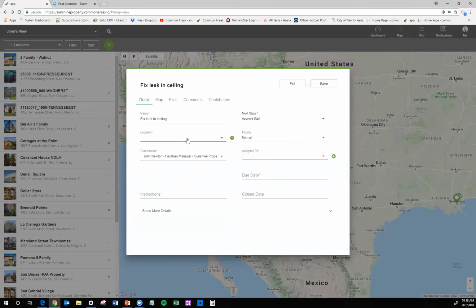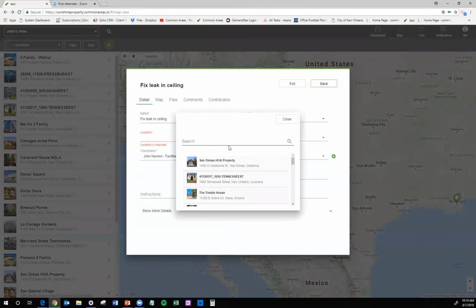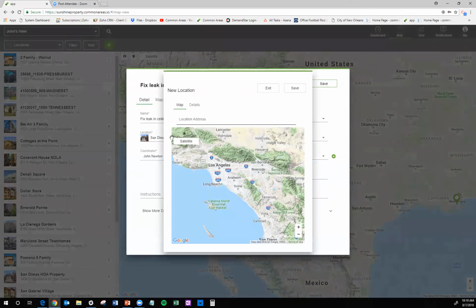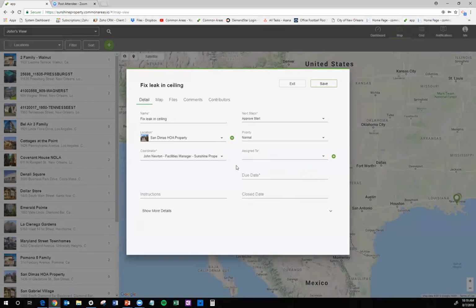It'll ask us for a location to send this work to. Once we click on the field, it'll show me the San Dimas HOA property location, which we just created. Now, you will notice the plus sign here. If I were to press it, it gives you a shortcut to create a location from this action item window. If we click that, you'll see the new location window appears, which is what we just performed a couple of minutes ago. So I'm going to go ahead and say leave. So we select the location this is going to go to.